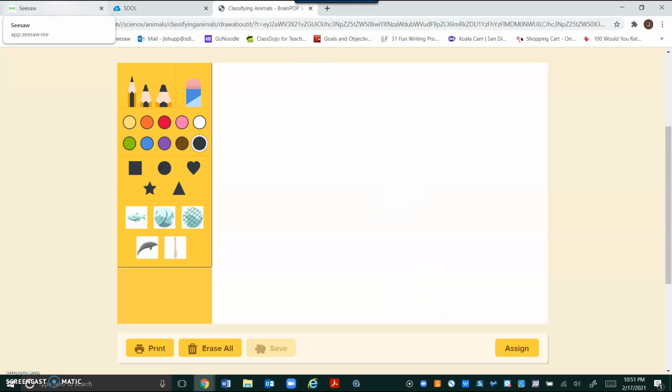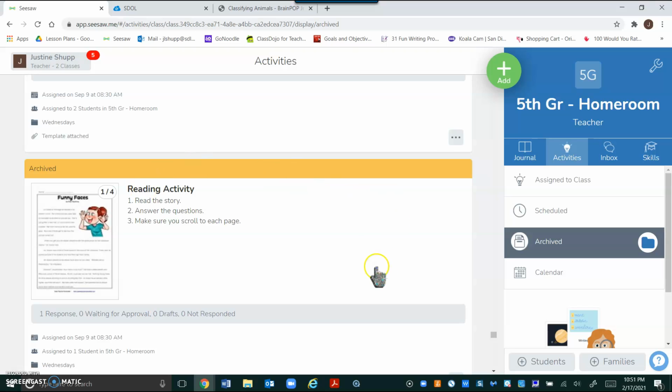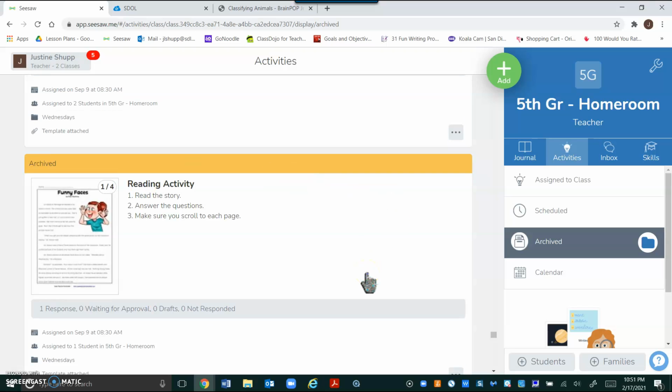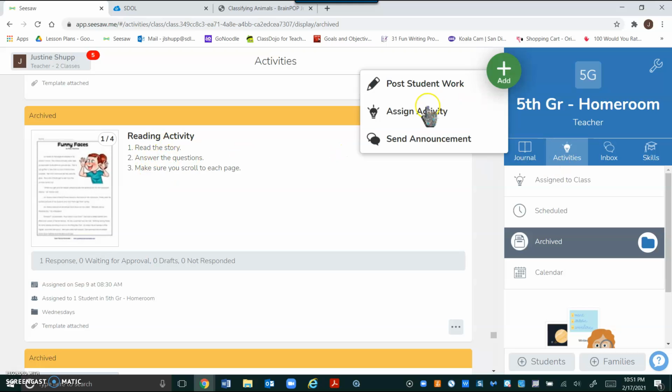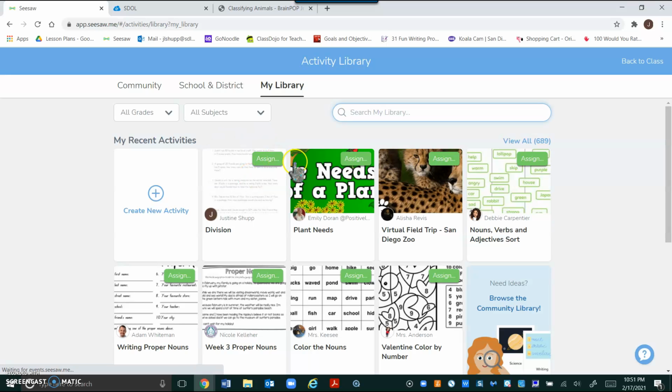The second source that I chose to evaluate is Seesaw. So Seesaw has many ways that you can differentiate instruction for diverse learners, as well as making activities more accessible. There is a space for you to write your instructions, which is very helpful. You can also record your voice to allow students to hear what the directions are.